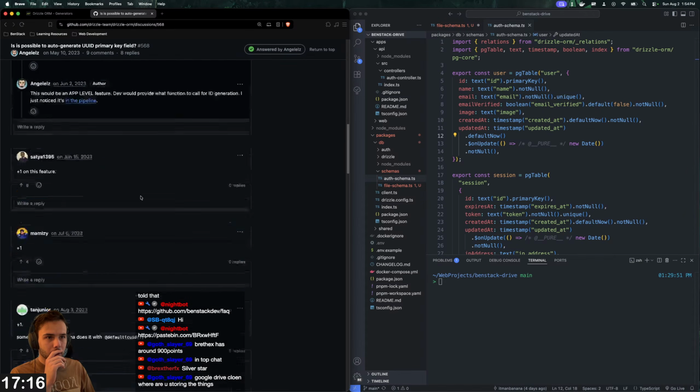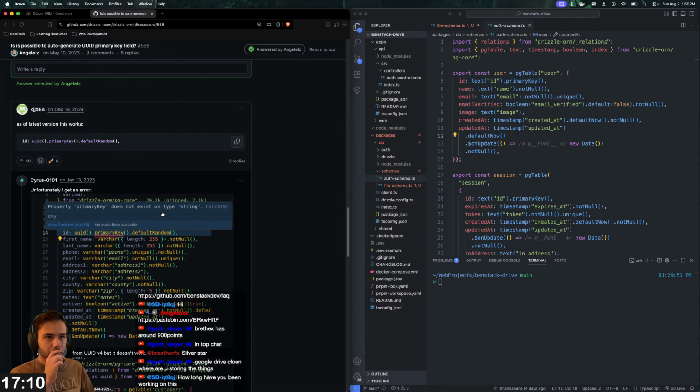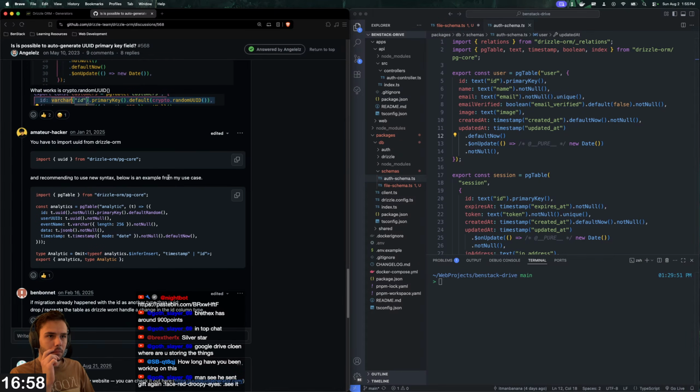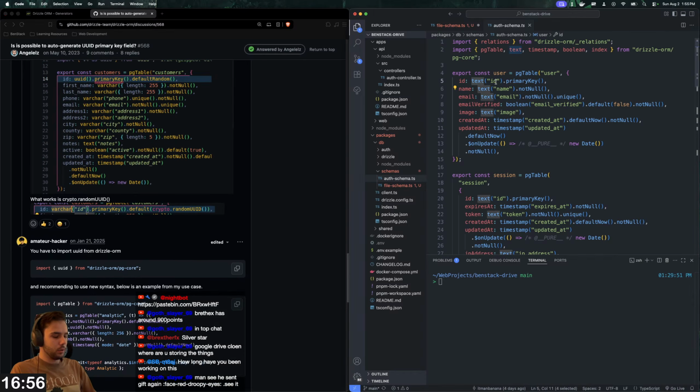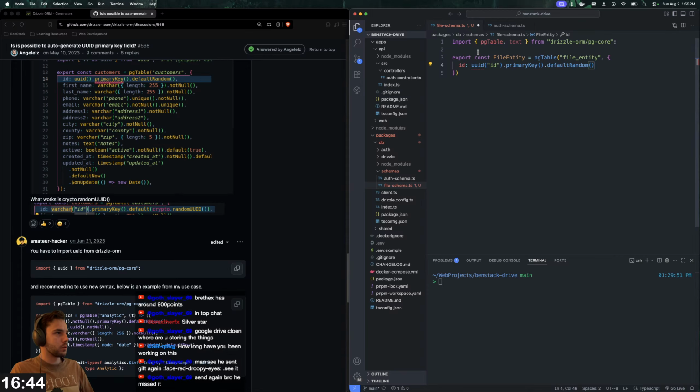It's your register function that will be called on the insert update. Default random. Okay, so I can do it as a UUID. So that is a thing that exists. So I can do a UUID dot default random. Oh wait, this is changing the wrong thing. Whoops. Then we can import this guy. There we go. That's what I wanted. Okay, so now we have a UUID generated.